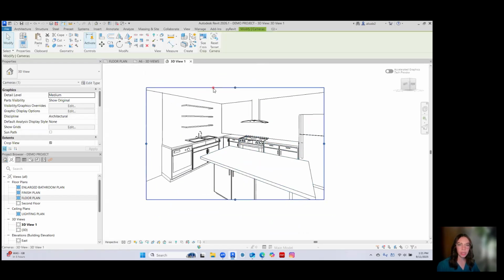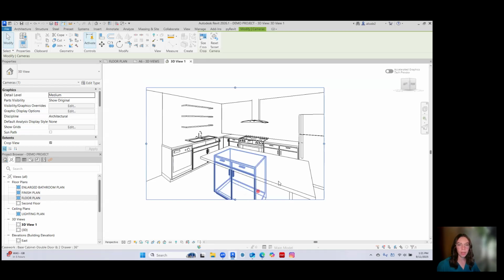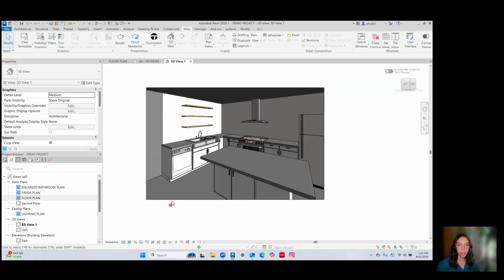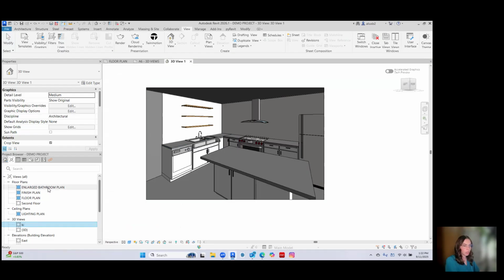And then I'm going to select my crop size and I'm going to change this to be 12. Well, I'm going to lock my proportions and do 12 inches and do OK. And then I'm going to come down here to my box and do a shaded view. So that's my shaded 3D view. I'm going to rename it over here in my views to kitchen.